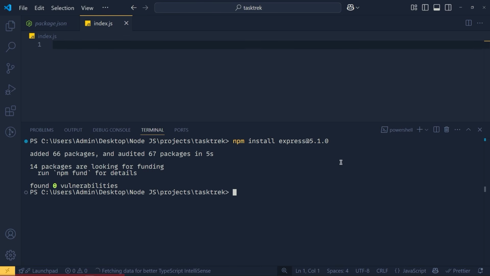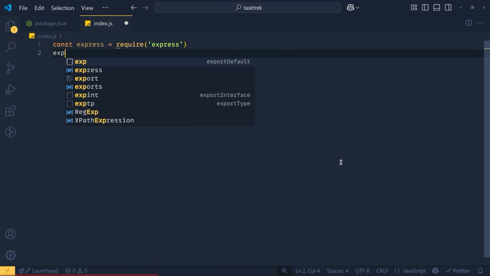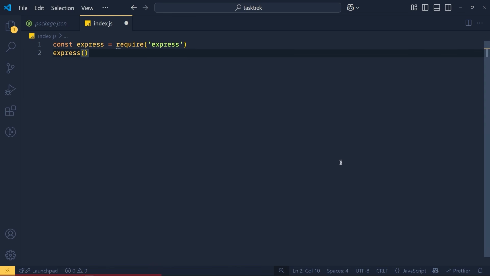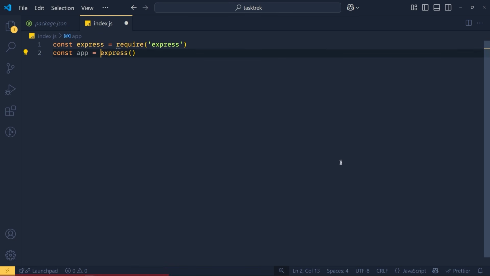Done. Now we want to use this Express module in this index.js file. Can you tell me what we have to do? Right, we will import the Express module using the require function, and this require function returns a function. So we simply store it in a variable called express. Now to create an Express application, we call this express function here, which returns an object, and we store it in a variable called application or app. You can give it any other name, but probably all developers call it app. So let's go with app.